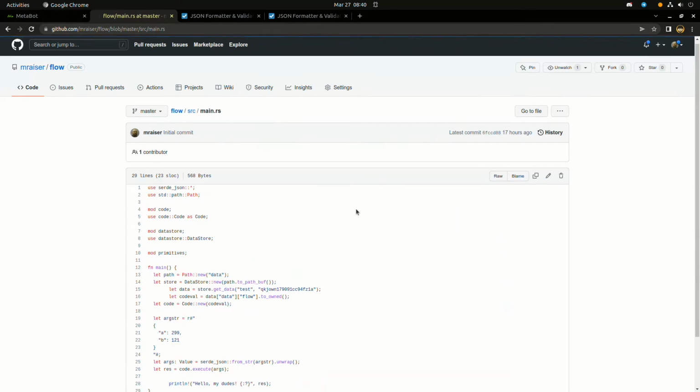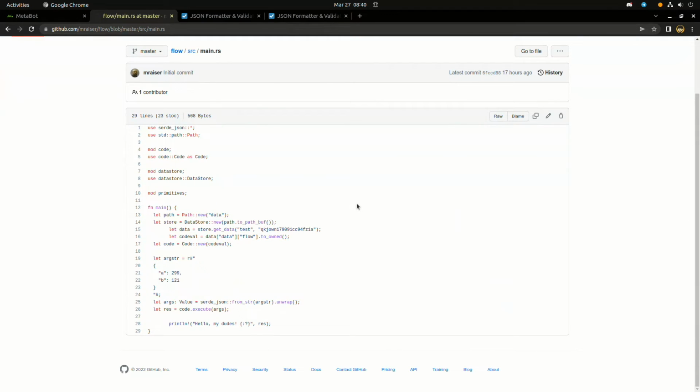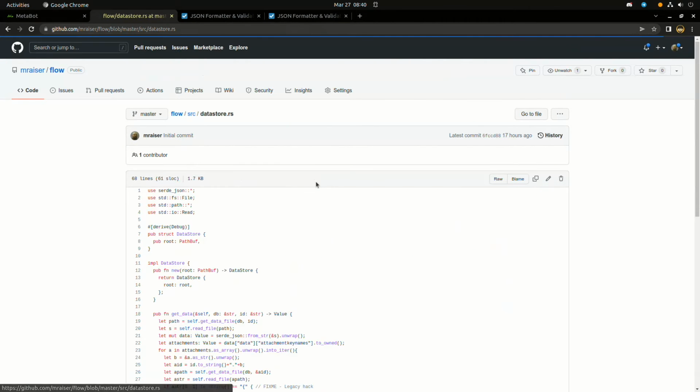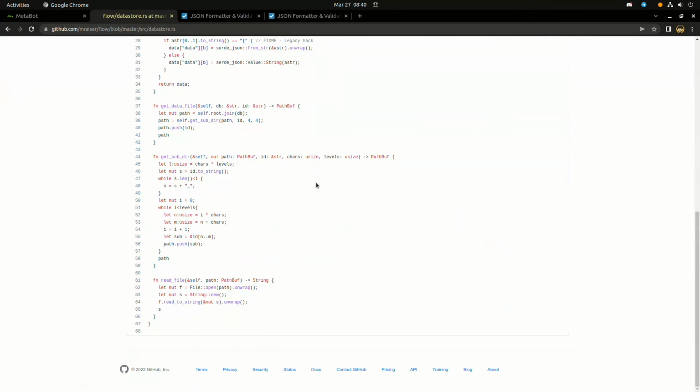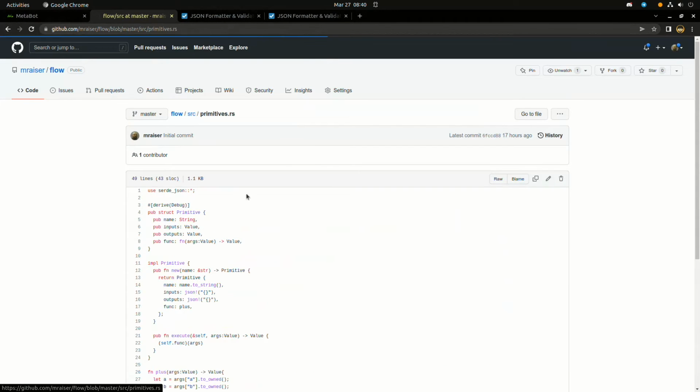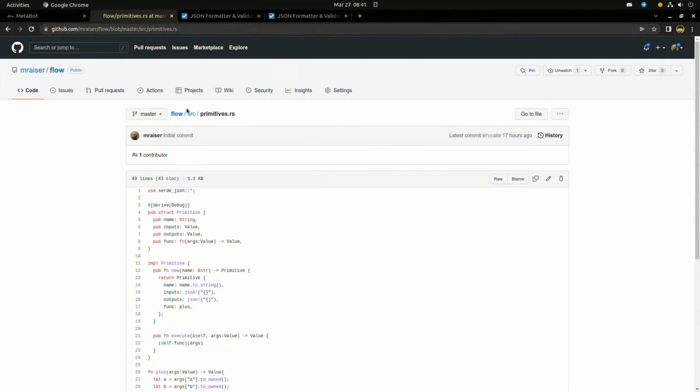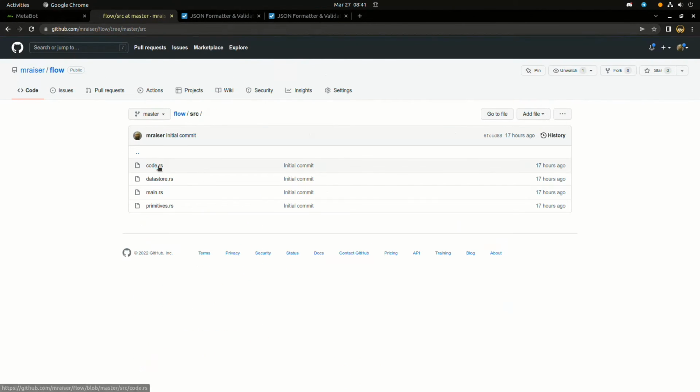So we have a simple harness here that instantiates the data store, pulls the flow code out of it, instantiates a code object, and executes it. The data store is pretty bare bones. It only supports reading at this time. Likewise, the primitives module here only supports the plus primitive.